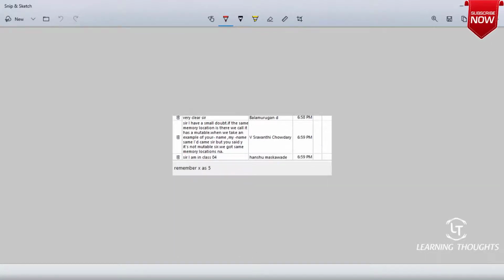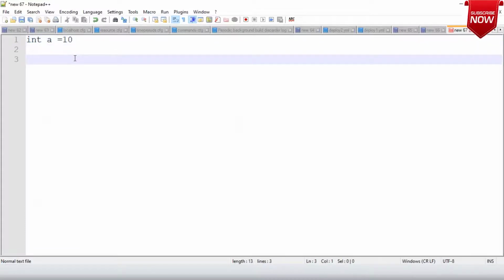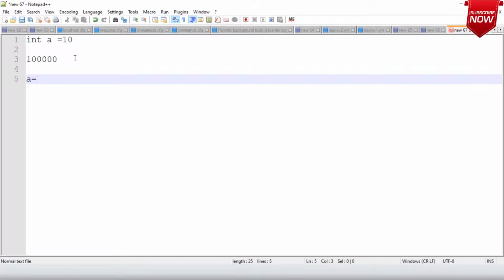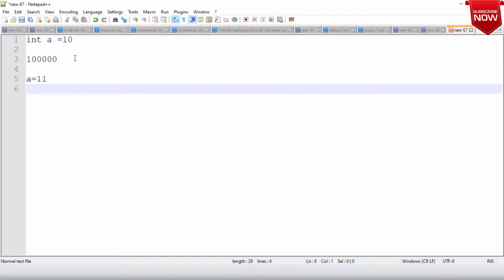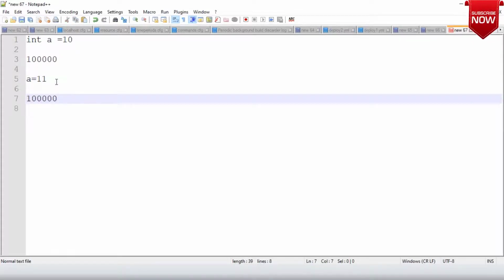When we change the value, let us assume you have written int a equals 10. Let us assume your memory location is some 1000, and now you have changed the value of a to 11. Even after this change, if your memory location has not changed, that is something which we call mutable, madam. Am I clear on this? You have forgotten the definition of it. Shravanti garu, is it understood? Okay.